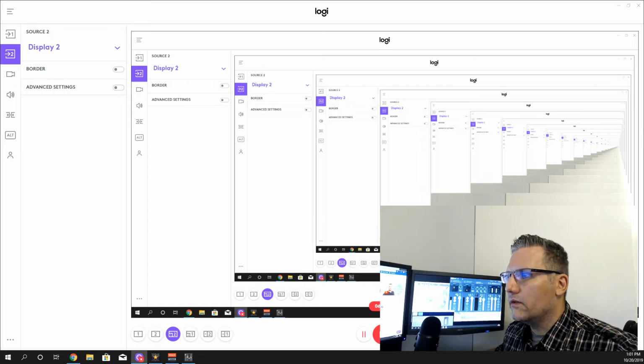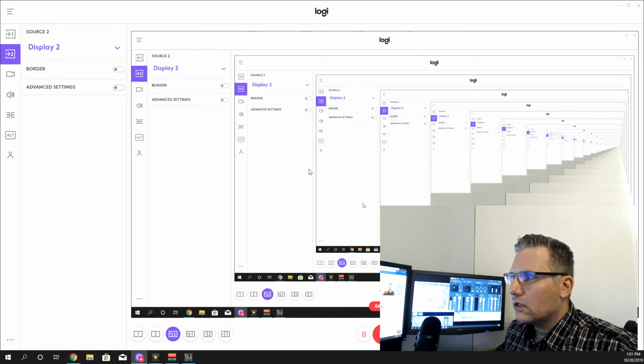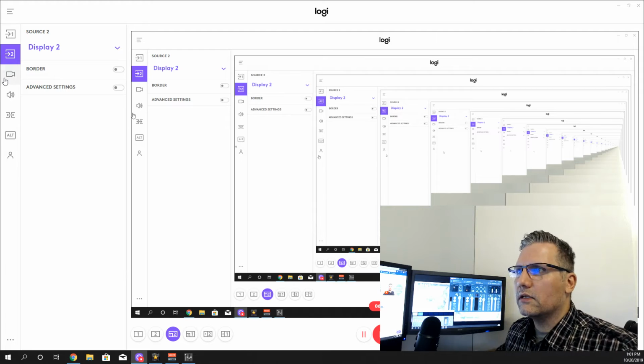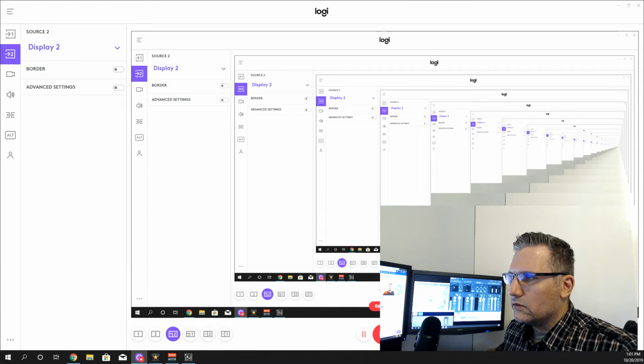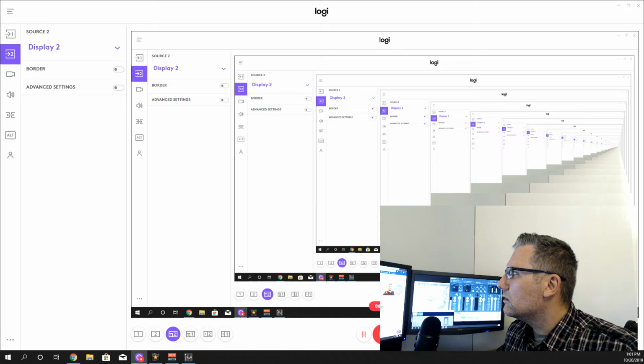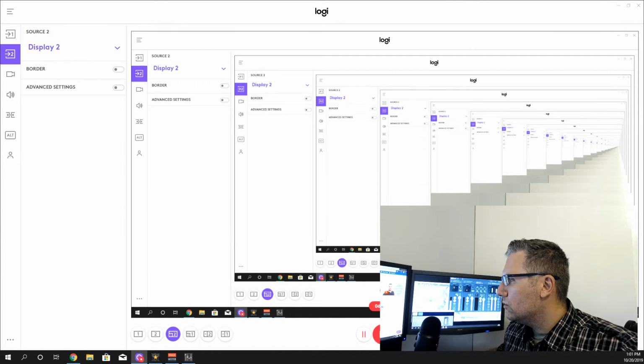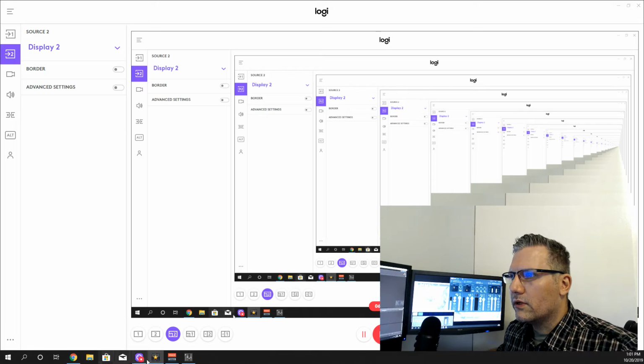It makes life easier. So once you're recording, it's going to ask you how to save it. Once you stop recording, it saves it into a folder on the screen. You're going to go into your software here, and I'm going to show you that right now.